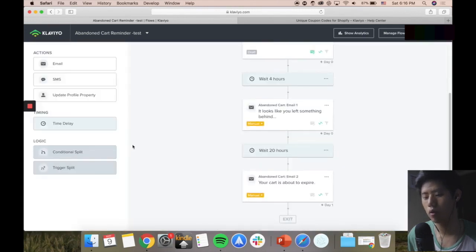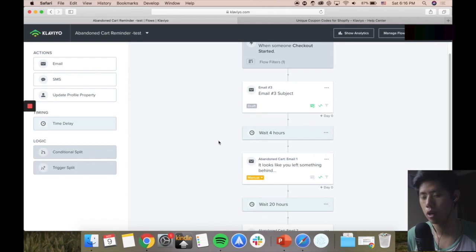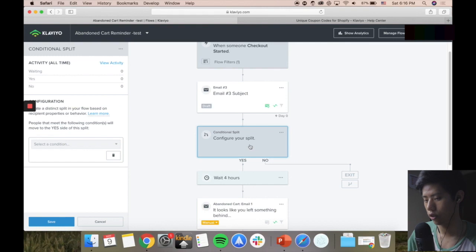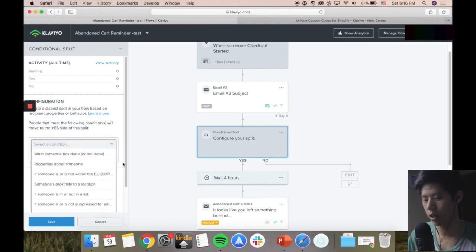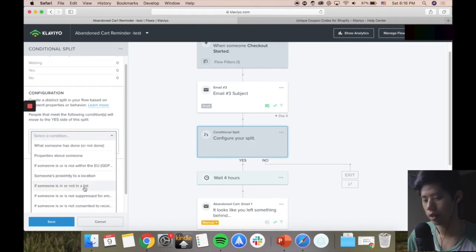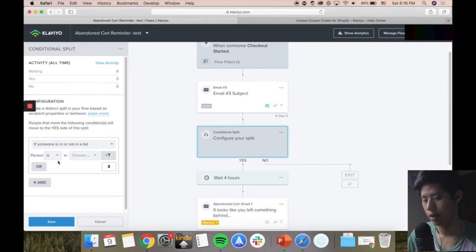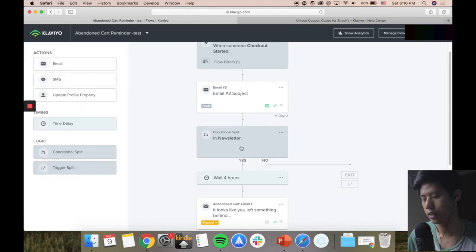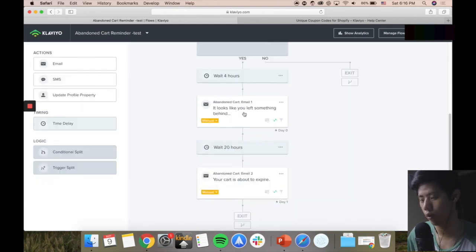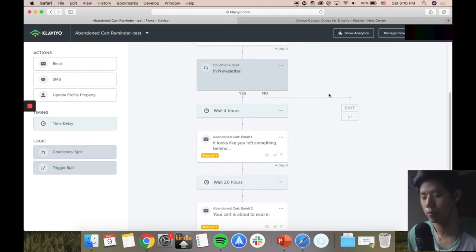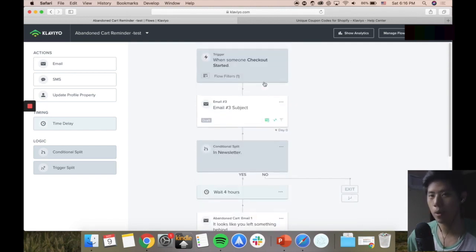All right, conditional split is where you give it an if-else condition. So if you do any programming, it's very simple. For example, I drag a conditional split in here, and I select a condition. So for example, if someone is in this newsletter list, it's a yes or no, and I can press save. So if they're in this newsletter, it'll continue flowing onto these emails right here. If it's not, then you just press exit. Super simple stuff, and you can see how you can play around with a lot of things.